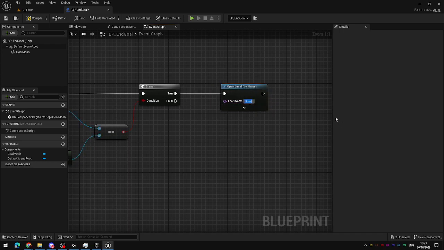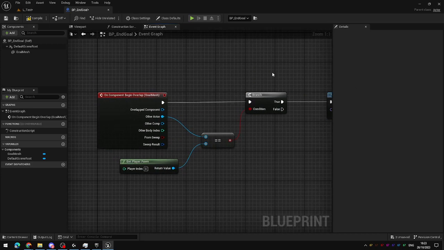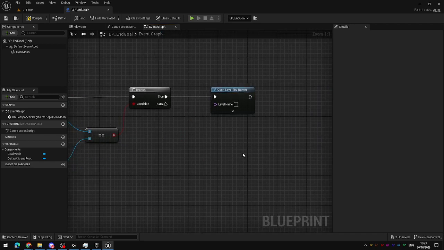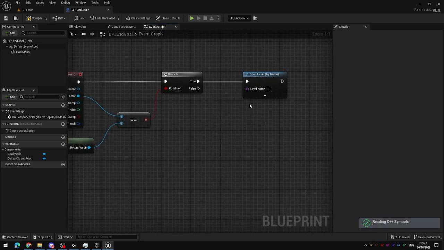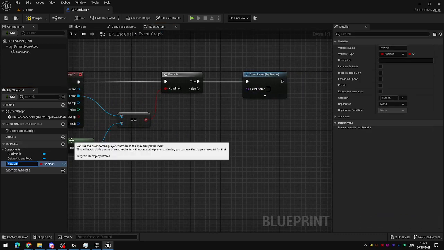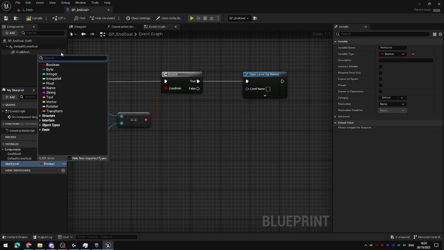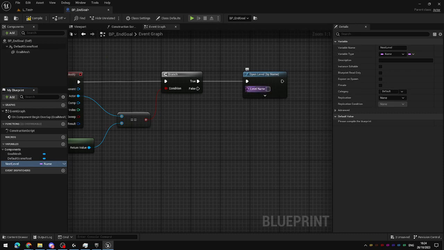You could type the level name in here, level 2, whatever you've called your level, but then this blueprint would only be usable once. It would only ever send you to level 2. So instead of typing the level name in here, I want you to create a variable to control it. And you can do this either by creating a new variable, calling it next level, and making sure that it is a name. This is a purple name variable, so make sure that whatever we're plugging it into is also of the same variable type.